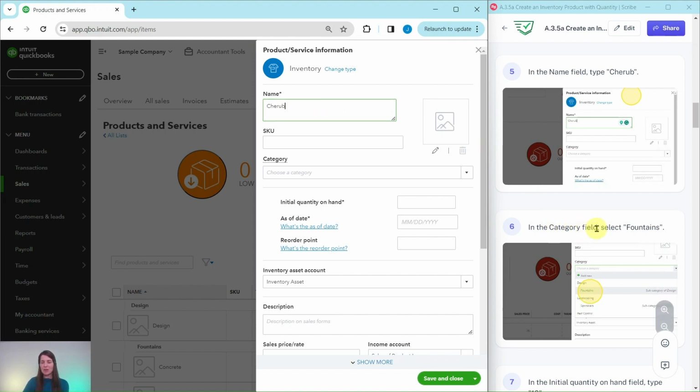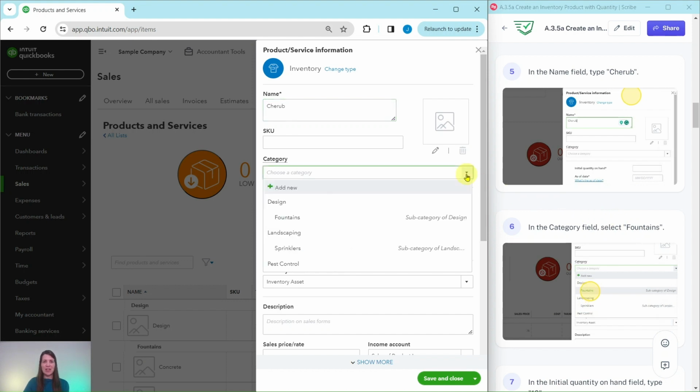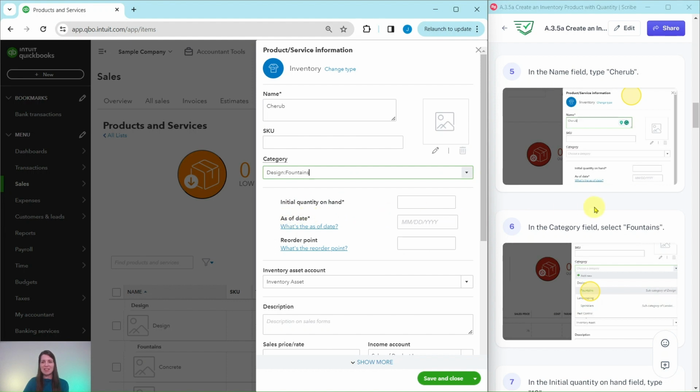In the category field, we're going to select fountains. So click that down arrow under category. And then the second one down is fountains. Go ahead and select that.